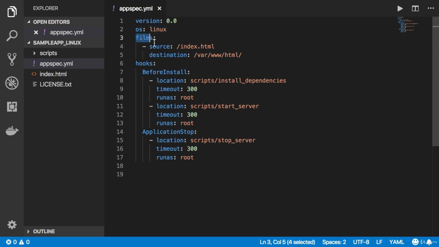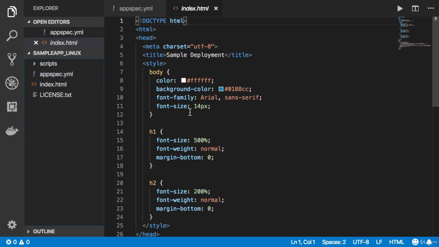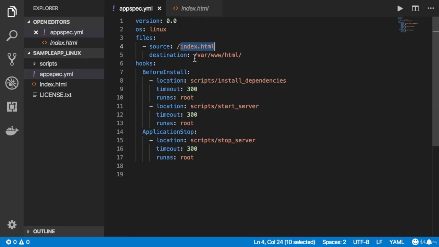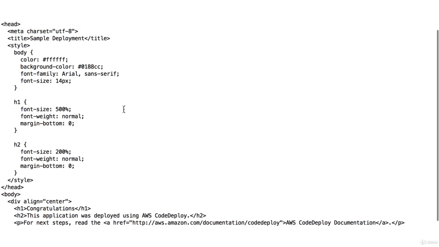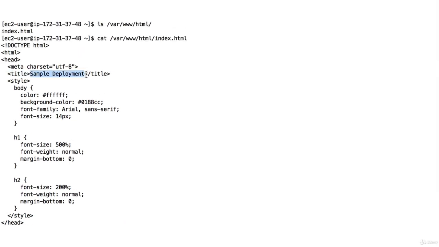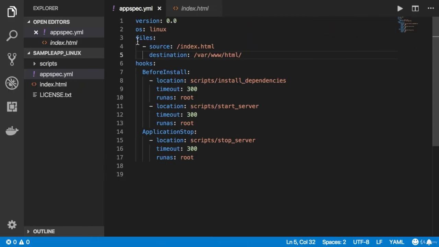So it defined a set of files. For example, it said that the index.html file from here, this index.html file, should be placed into the /var/www/html folder. So let's just double check that this happened. Let's do an ls into the /var/www/html folder, and yes, we see index.html. If we cat the file just to see the contents, index.html, yep, we see that the same sample deployment file got put onto this directory. So this is what this files block was doing.